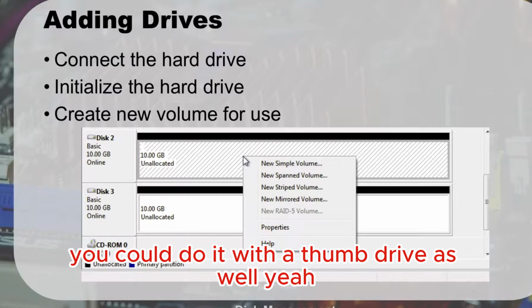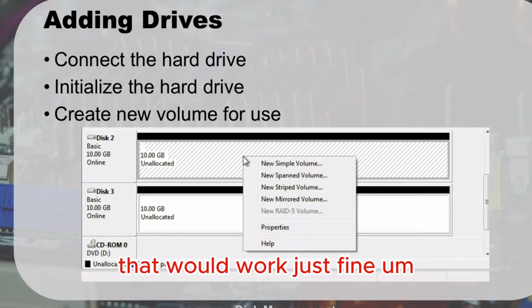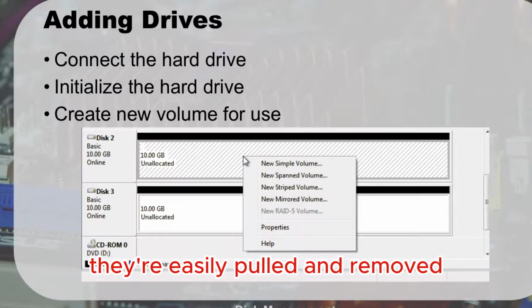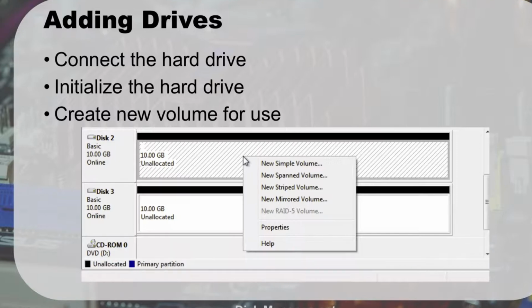You could do it with a thumb drive as well. Yeah, because disk manager doesn't care if it's internal or external. So you could do it with a thumb drive. That would work just fine. Usually with thumb drives, we tend to keep them as a drive letter just so they're easily pulled and removed. But internal drives work really well with that to create extra space.